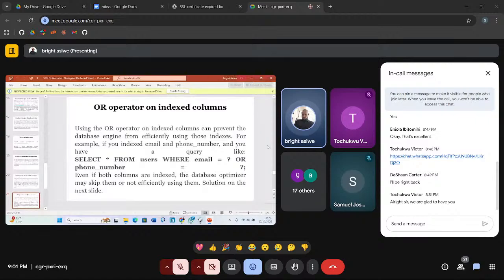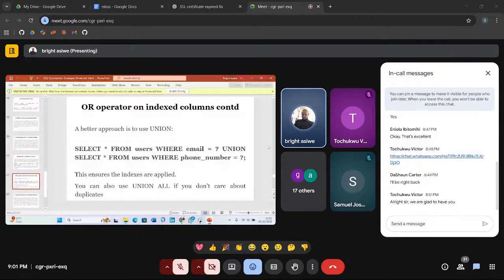Next, the OR operator, I believe we all know this. For example, you have select all from users where email equals this or phone number equals this, and you have indexed your email and phone number. Using the OR operator, sometimes the DB engine may not efficiently use the index. So the solution, most times, is to use the UNION operator. Because of time, I will not be demoing this because I'm almost out of time.